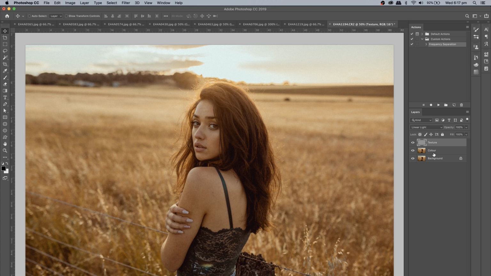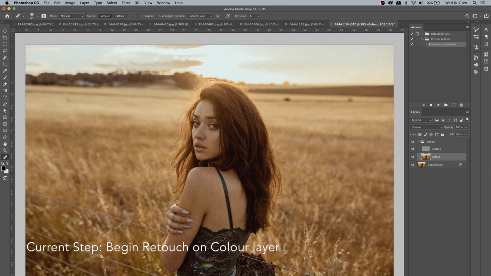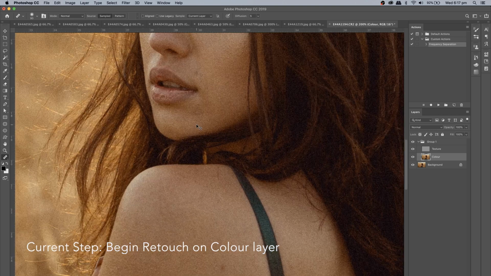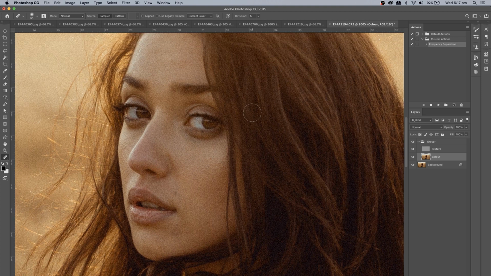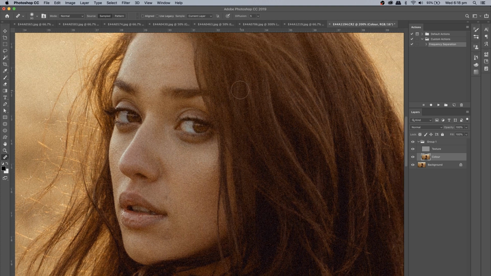Cool. So now we're on texture and color. We're going to group these together. And then let's see. With the color layer, I like to start with our healing brush tool. So that's myself hitting J. And then let's zoom in. So what we're going to do is we're going to quickly retouch the skin over here.